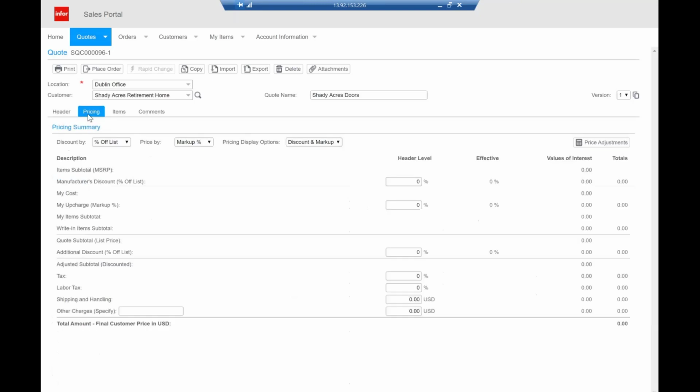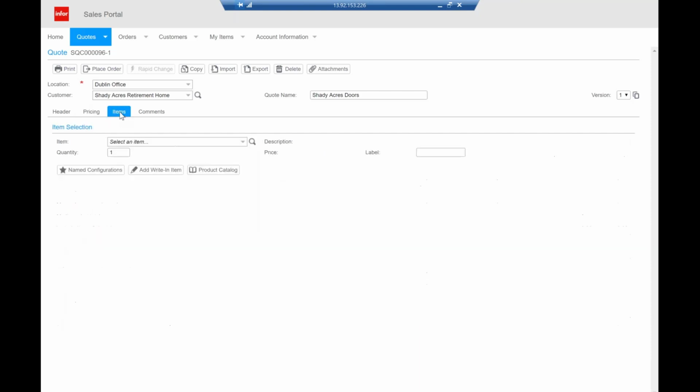From the pricing tab, we can choose whether there's any additional discounts we may need to add based on the other rules that we've already created and the pricing structure we've negotiated with this distributor. The next tab is going to be our items area. Now this is where we're going to select our product and start the configuration process.